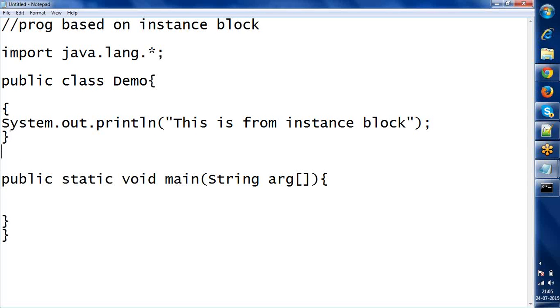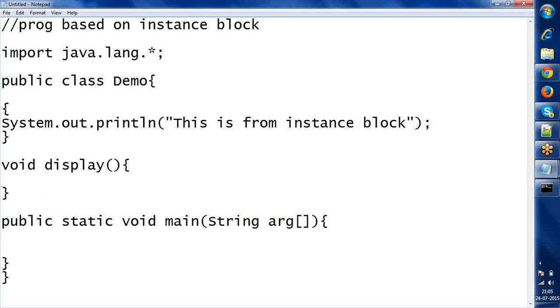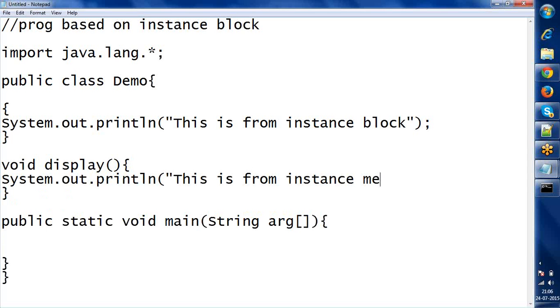Yeah, let me ask you a couple of questions over here. Let me go with the instance method as well. Display. How do you call an instance method? Yeah, come on guys, speak up.